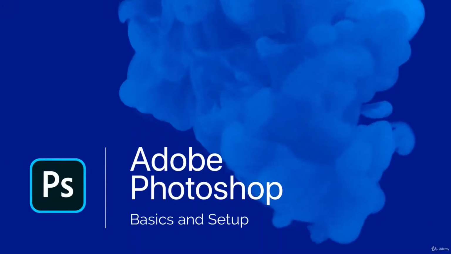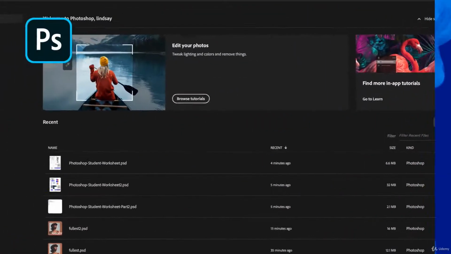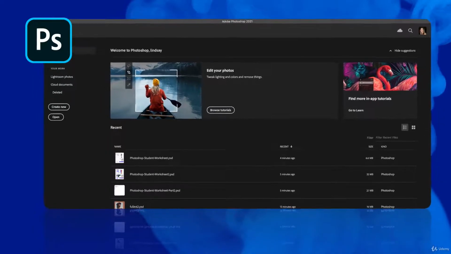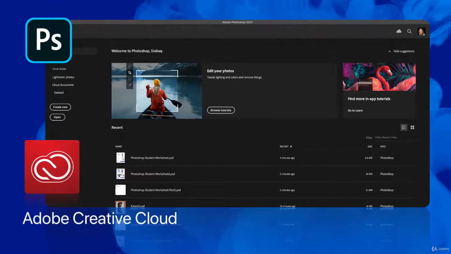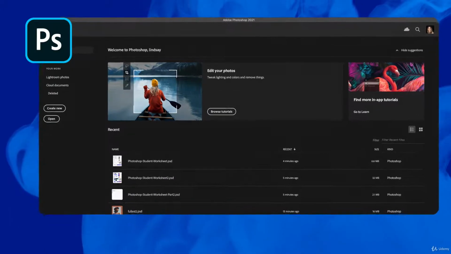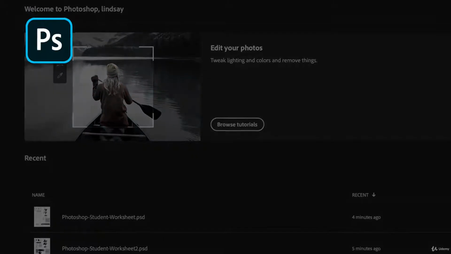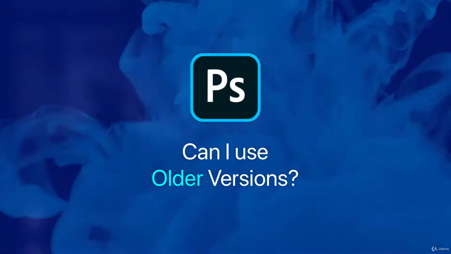Welcome to Adobe Photoshop. As you can see, this is the latest version available on the Adobe Creative Cloud. Updates to the software are free each year for those who have a subscription to the Adobe Creative Cloud. For those students who do not have a subscription, I get asked this question a lot. Can I use older versions of the software for this class? And my short answer is absolutely.